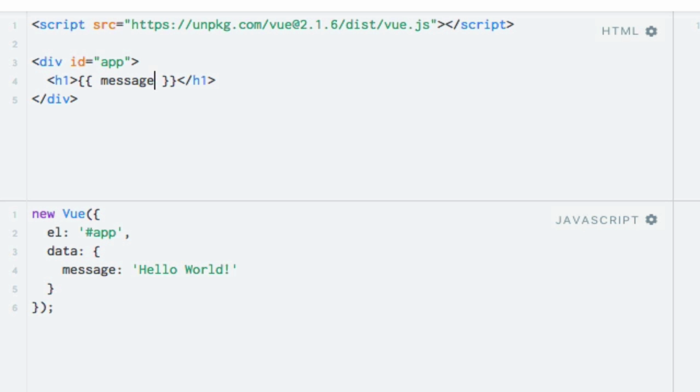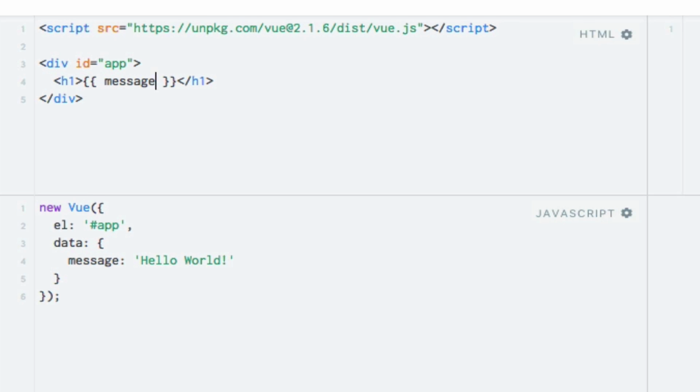We'll get back to this in a later video, so don't worry if that doesn't make too much sense right now. The important thing is to keep in mind that the data keys can be accessed directly, as in this example. Another thing to note is that you don't need to store the newly created instance in a variable. This is only necessary if you need to use it later on in your script.